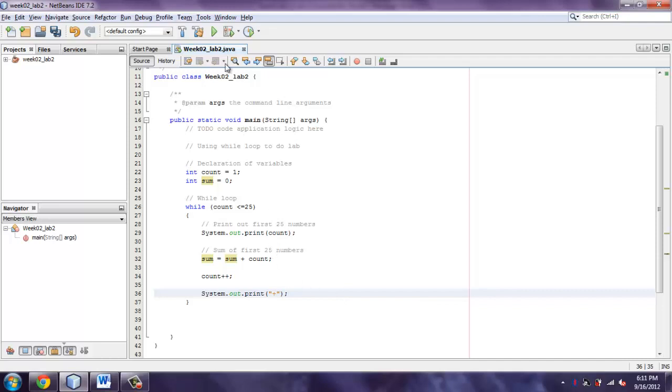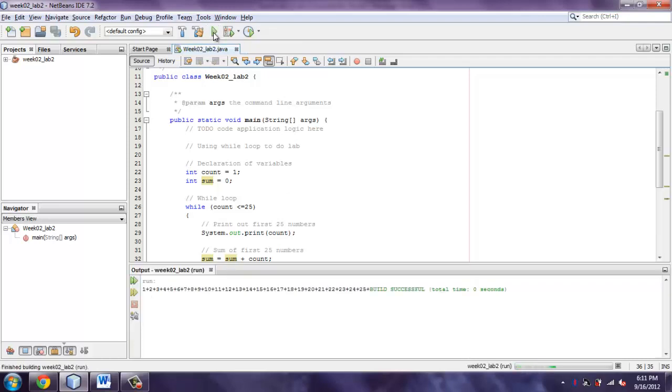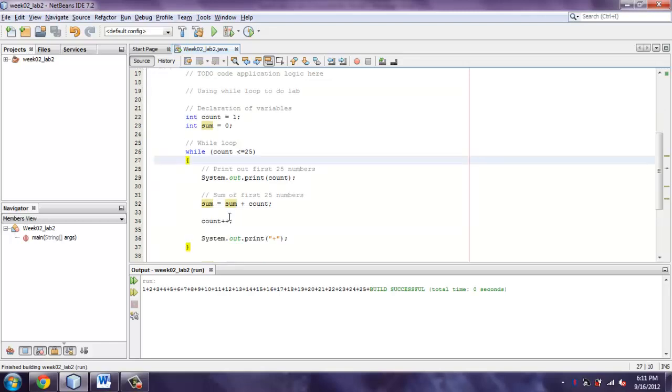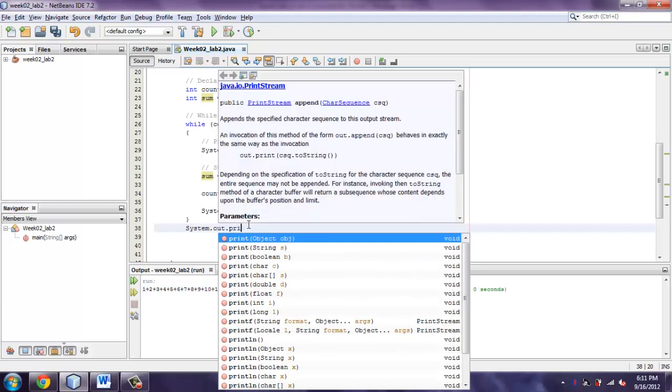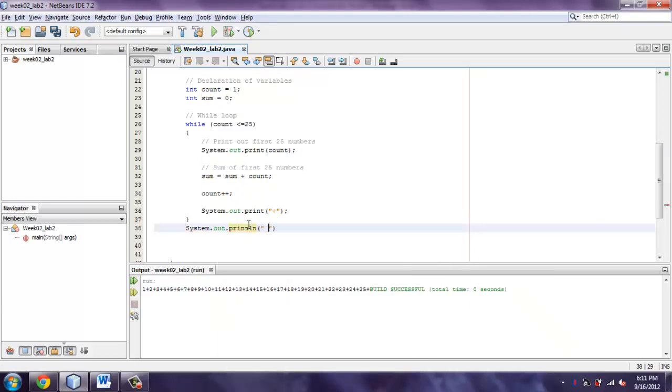So let's see what this gives us so far. Okay. So it shows that we're adding the first 25 numbers. And we need to show that this equals a sum. Now, we only want one equal sign, not 25. So we will be putting this outside of the while loop. So system.out.println equals plus sum.